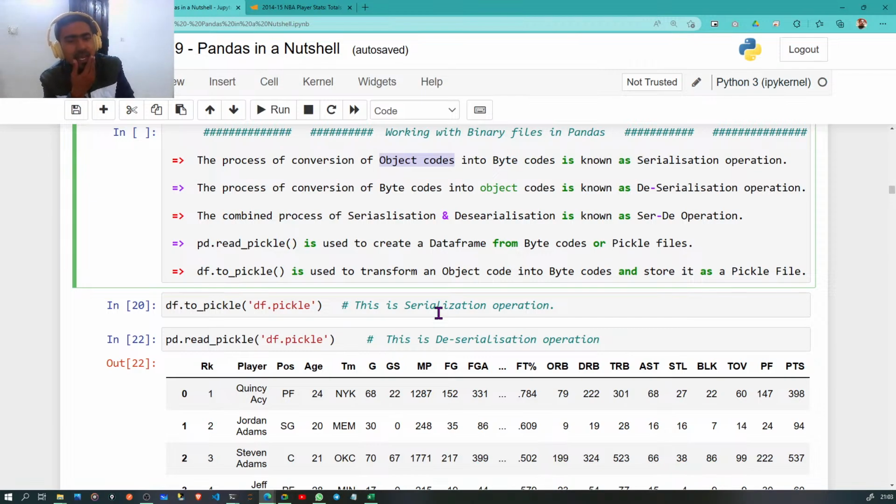So how will we be working with this kind of thing? See, this serialization operation will be done with the to_pickle method. Here pickle is a kind of file which consists of bytecode. So in terms of a pickle file, you are going to convert your object codes into bytecode, and that bytecode will be available in terms of a pickle file. So what will we be doing?